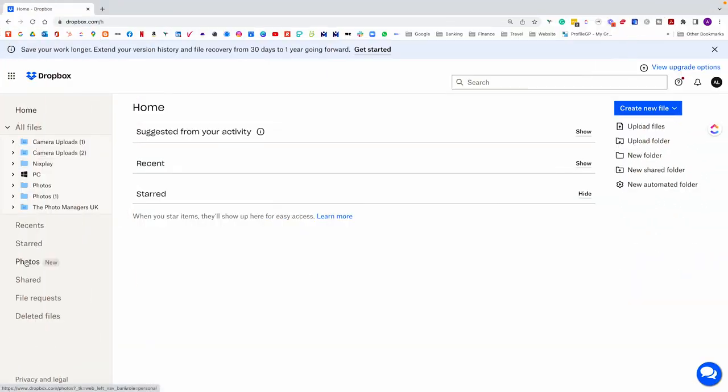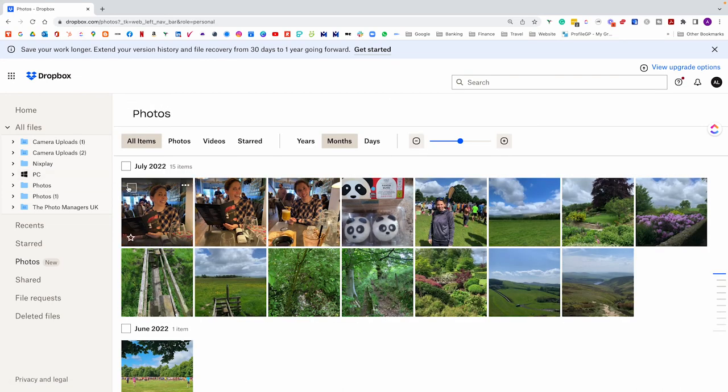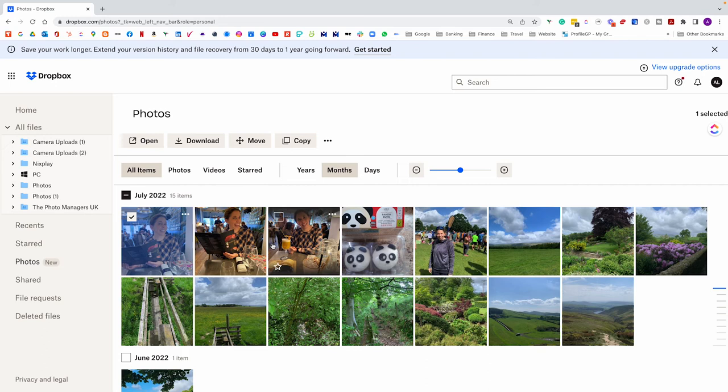To download multiple photos, head on over to the Dropbox browser version and log in. If your photos have been loaded from your phone, they will probably be in the special photos area in the menu on the left. So select that, click on the tick marks in the top left-hand corner of the photos or videos you want to download. Hold down the Shift key and click further down in a list of photos if you want to select multiple photos at once.